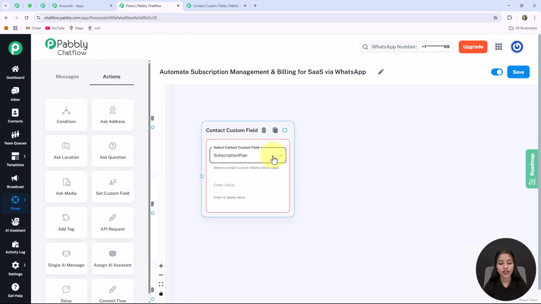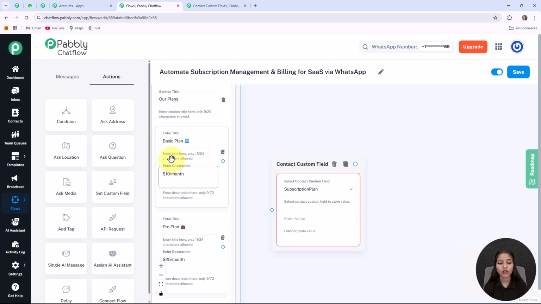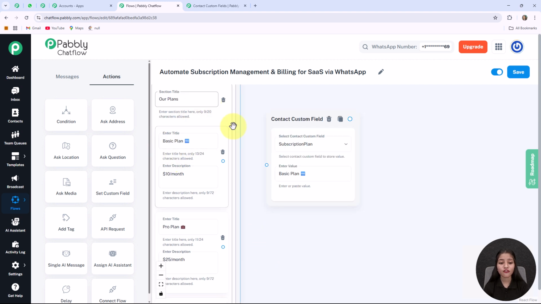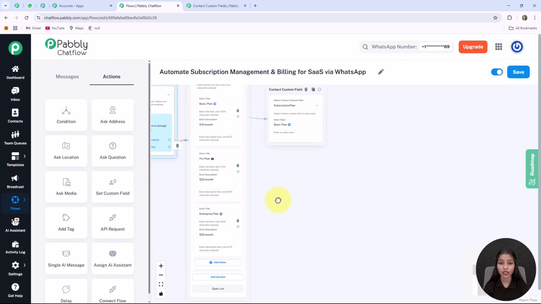So here I have selected the contact custom field. After that, in this enter value box I am going to write the same, that is basic plan, specifically for this, so I am connecting this circle to this message. Connection plays a major role. You have to make sure that each and every node is connected with each other.